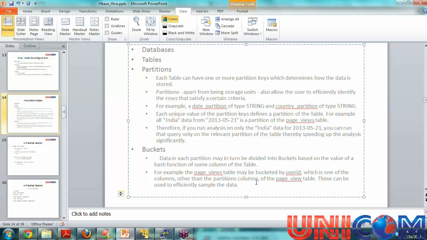This is how it's different from how you store data in an RDB system. So we have databases, tables, partitions, and buckets broadly.